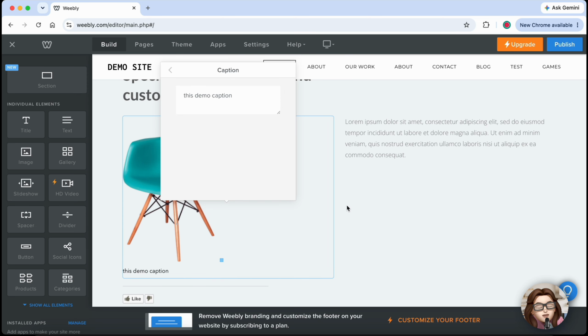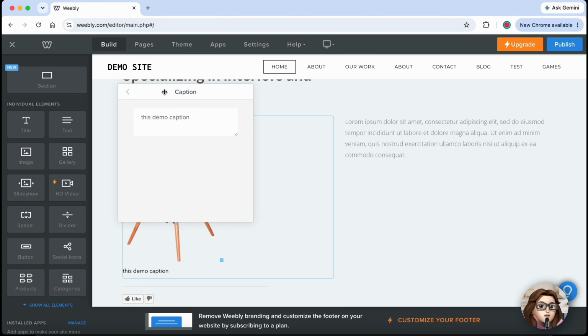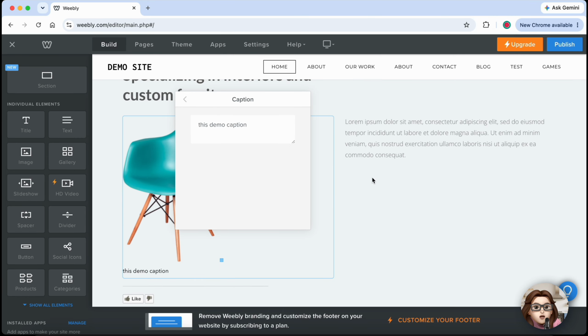After adding your caption, save and publish your website so the changes are visible to your visitors. That's how to add a caption to images in Weebly.